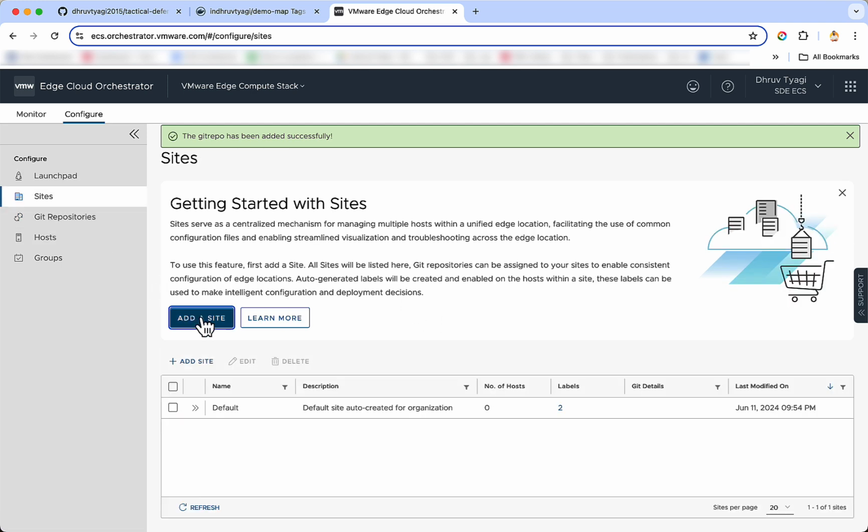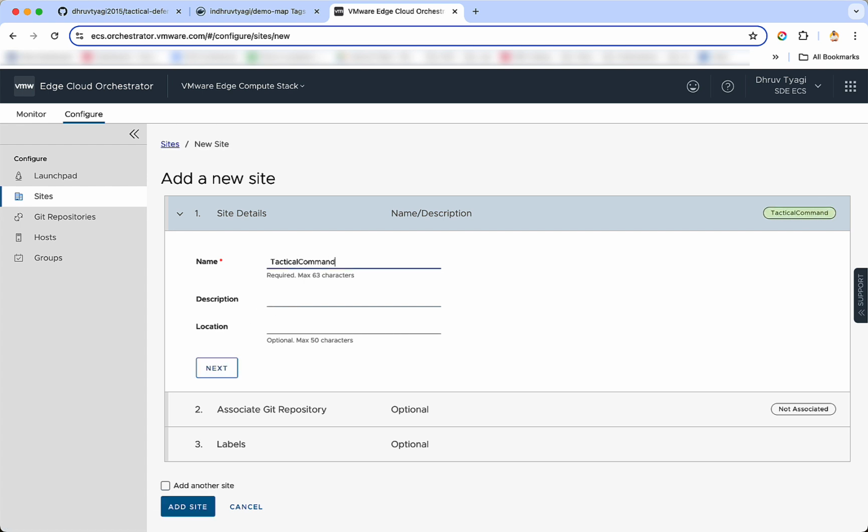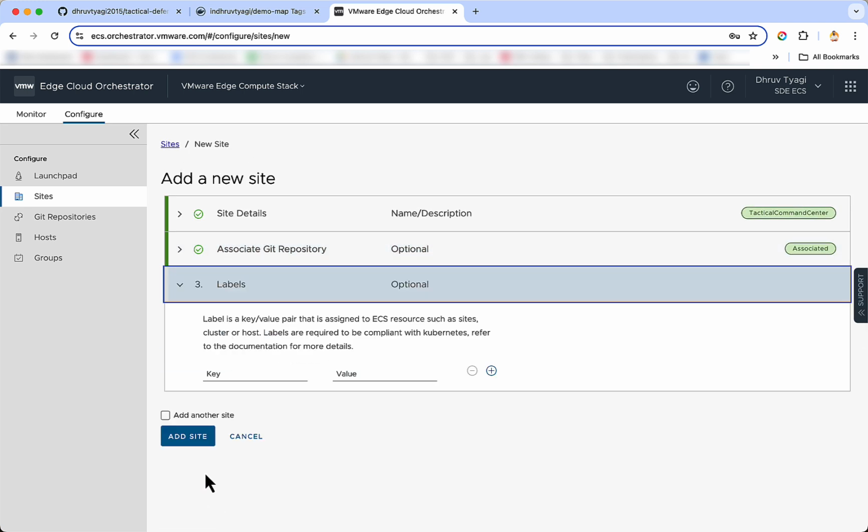We then create a new site. A site is a logical grouping of Edge hosts based on a business logic. We provide the name for our site, associate the Git repository, add the credentials for accessing Git, and add the site.